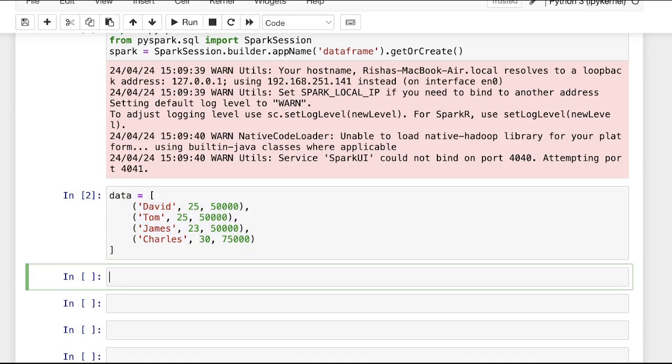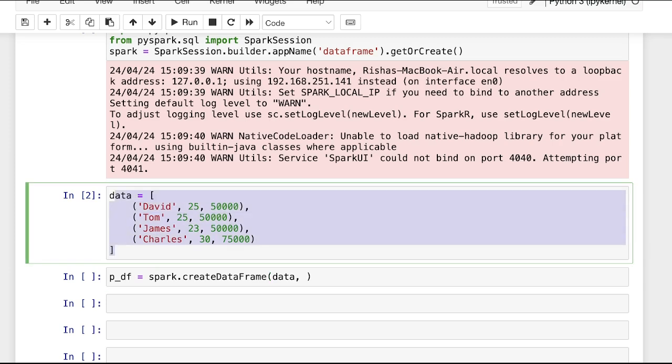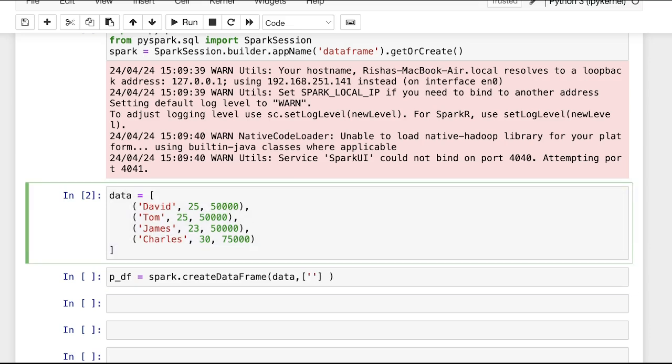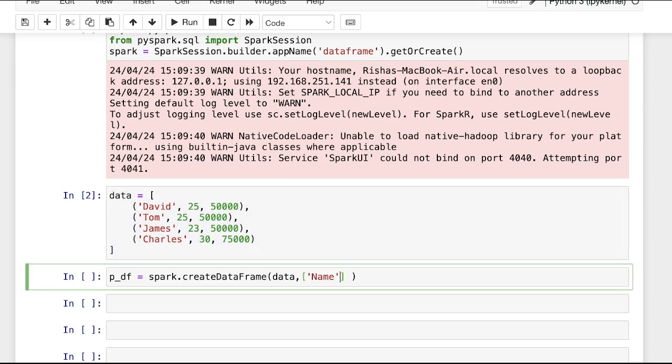You will name your data frame something like p_df, and use the Spark variable into which we have loaded our Spark session. Now you will use the createDataFrame method. Here you will provide the data, that is the basic structure of your data, and now you will give the column names. The column names I want here are: the first column is name, the second is age, and the third is salary.